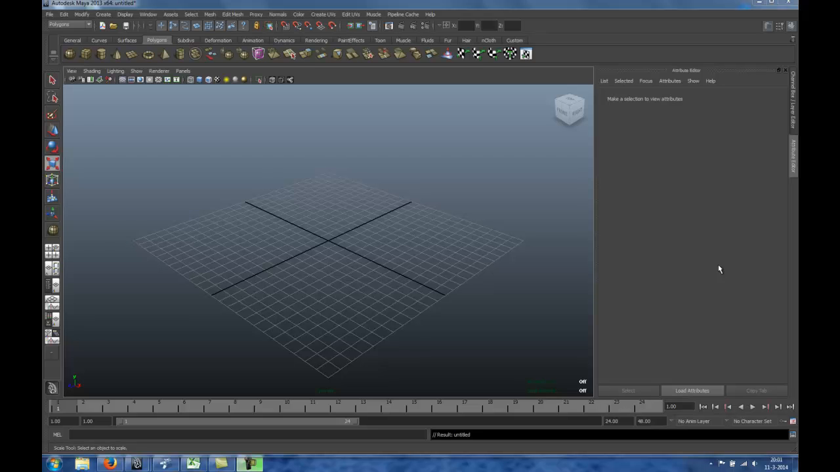Hey guys, and welcome back to another Maya tutorial. Today I want to show you guys how you can create a Viking or a fantasy axe in Maya.